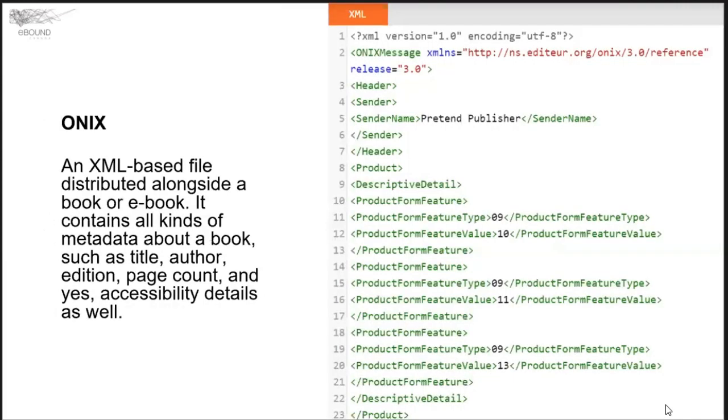And then ONIX is an XML-based file that's distributed alongside a book or ebook. I think most publishers are familiar with ONIX. It contains all kinds of metadata about a book, such as the title, author, edition, page count, and accessibility features as well, or accessibility details. So ONIX has a set of code lists that make up the standard, and code list 196 lists the e-publication accessibility details. And if you're Benetech certified, you can also include your certification compliance metadata in ONIX, as well as the internal EPUB metadata.